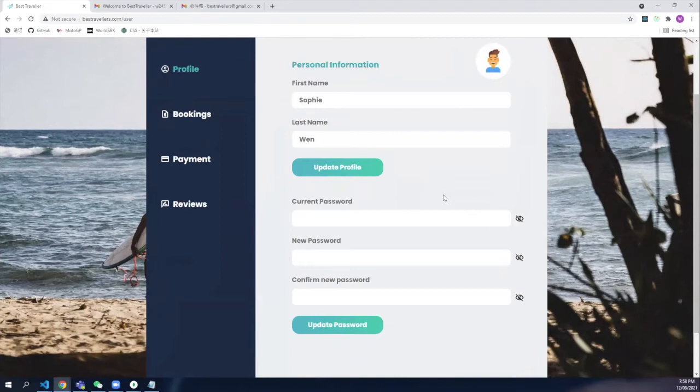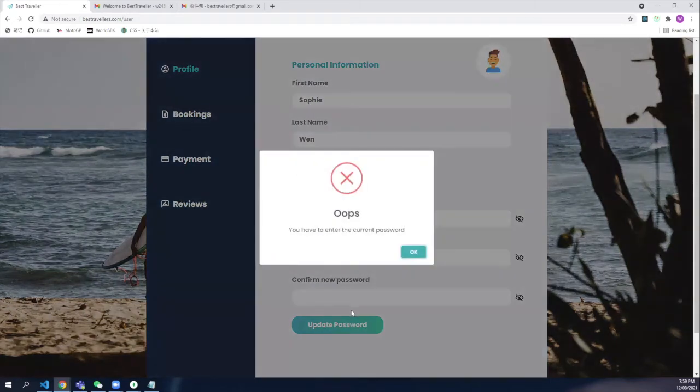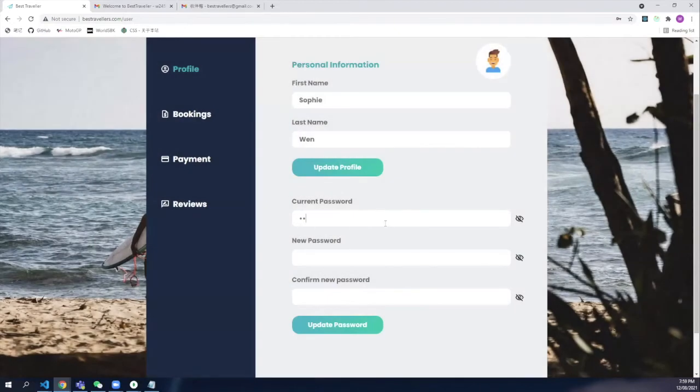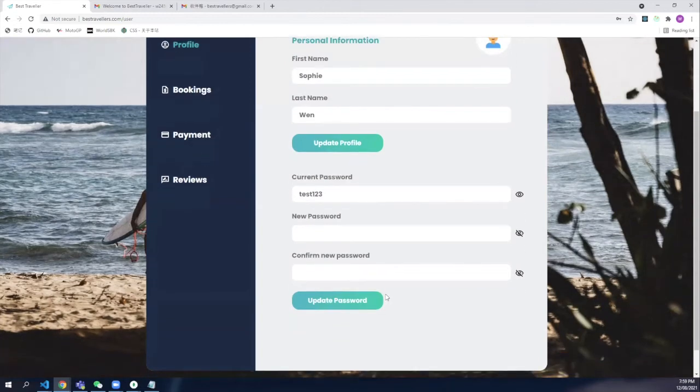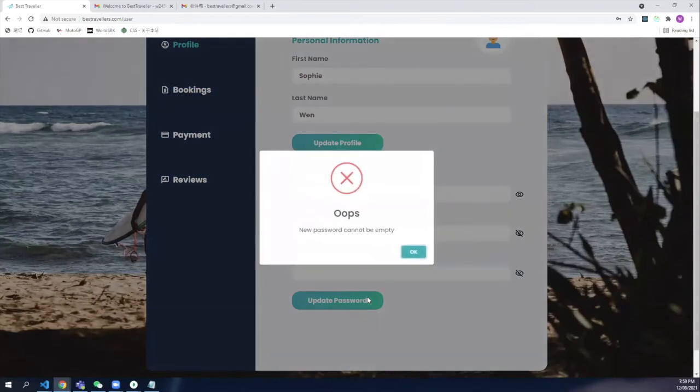Firstly, if we leave the current password empty and try to click update password, there's an alert saying that you have to enter the current password. So let's enter something here. And we can use the show and hide icon to see the password we entered. And now let's leave the new password empty and try again. Oops, so the new password cannot be empty either.